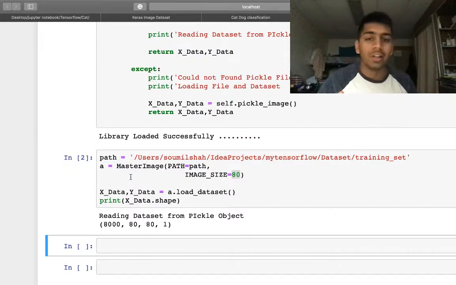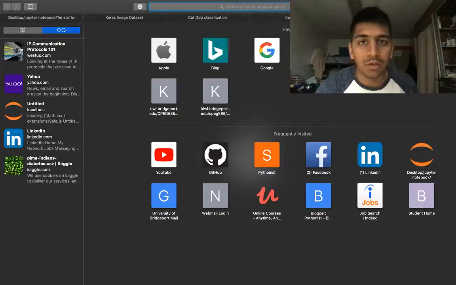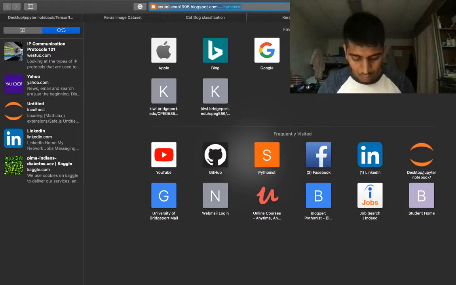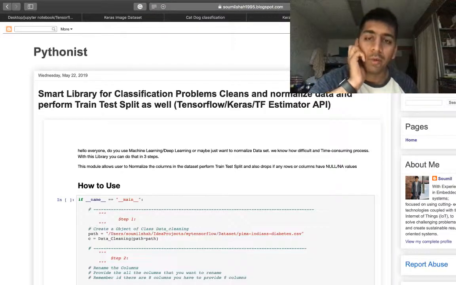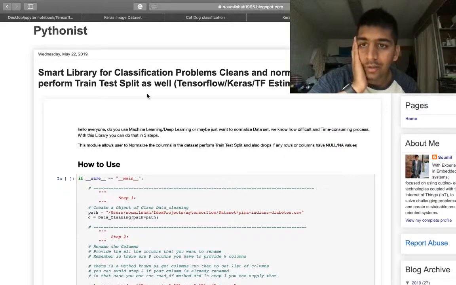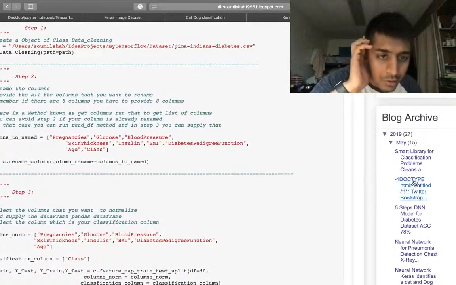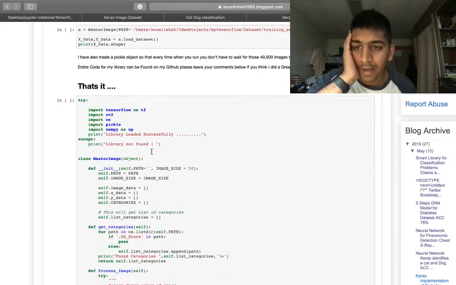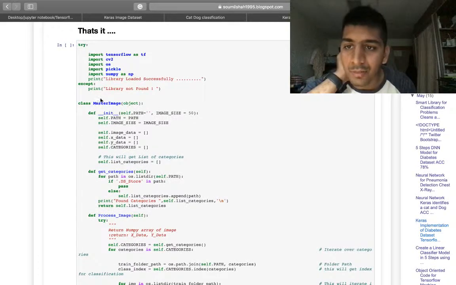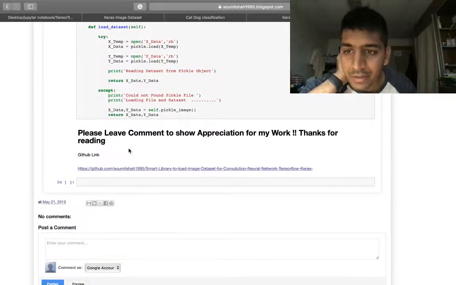So I hope you guys enjoyed this. The complete article of this would be on my blog, I believe. So if I just open my blog real quick. On my blog, I am not sure if I uploaded the smart library. Oh yeah, smart library, that's for the TF estimator API. So here is the code. But I did not use the smart library. Oh yeah, I used the smart library, here you can see. So I use the entire smart library, step by step it's given.